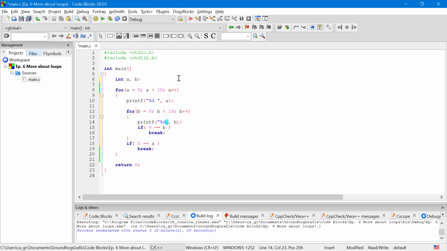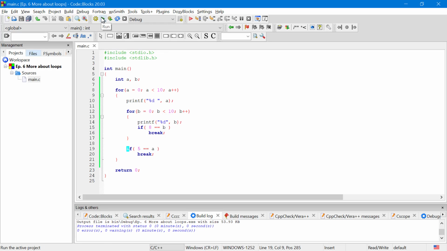And we will have another printf statement here, %d, and when b equals 8, then we're going to break. And when this break occurs, we're going to break out of the for loop for the b, but we're going to continue looping for the a. A will continue looping until 5 equals a. Then we will break out of this outer loop for a, and the program will terminate. Let's build this and run it. It's probably not going to look really good, but that's okay. We can format it.